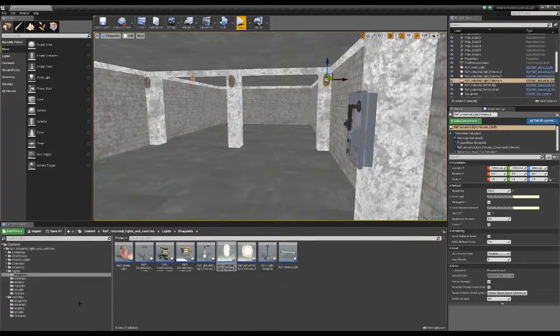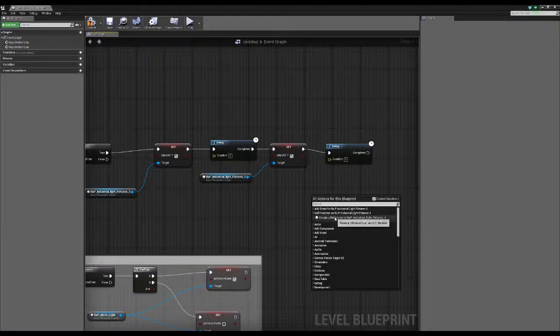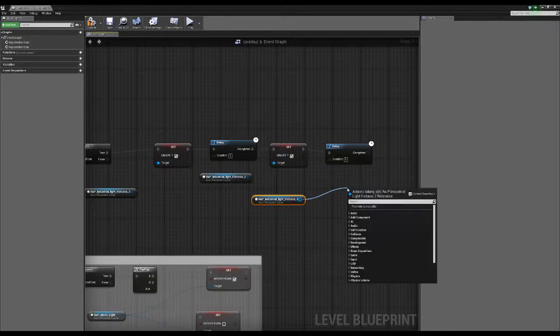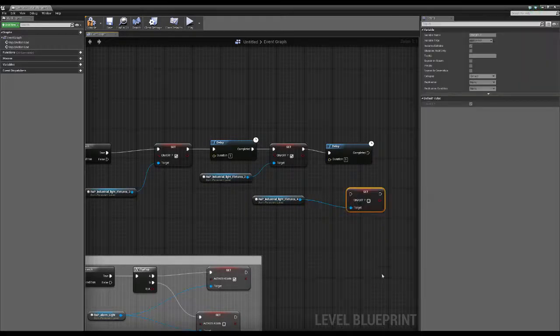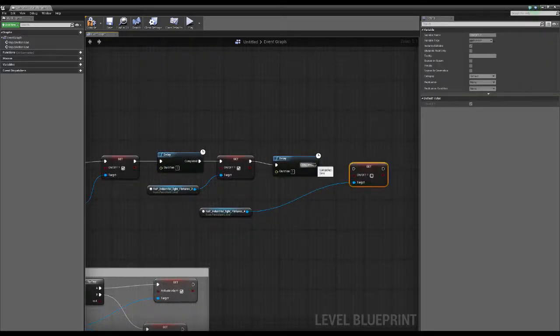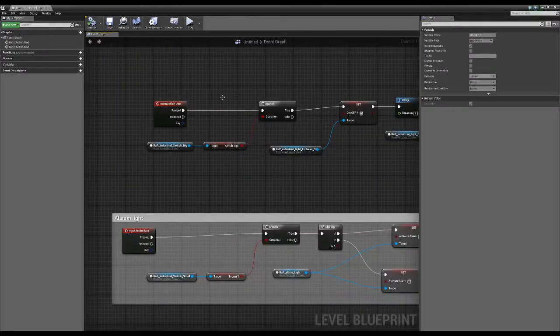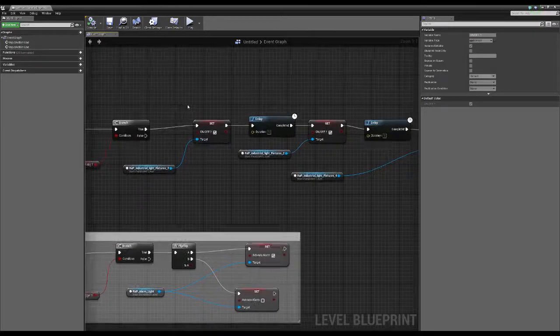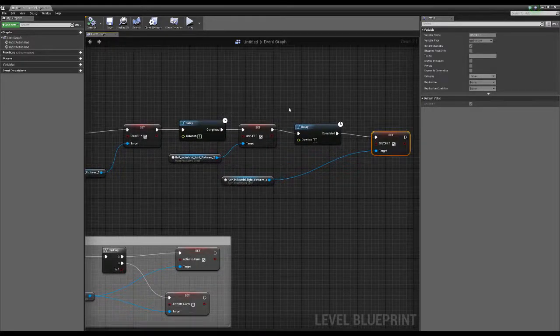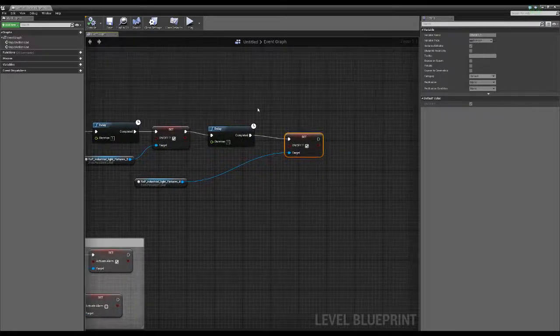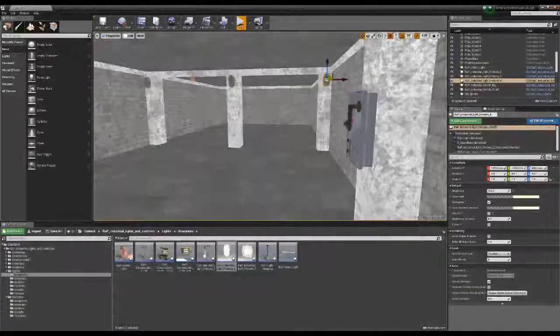And select our final light, make reference, and type on off and set on and off, connect delay completed to this set and change it to be true. Compile, and now basically when we use this big switch, the first light will turn on, a second later the second light, and again a second later the third and final light, and that will be our sequence lights.